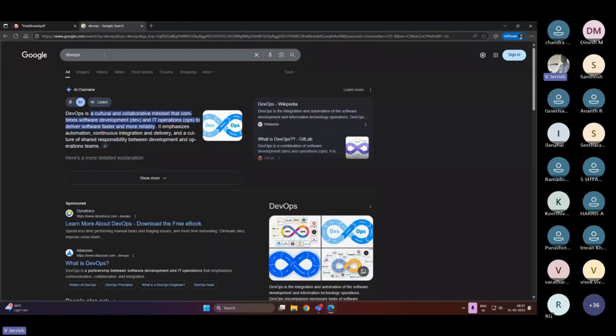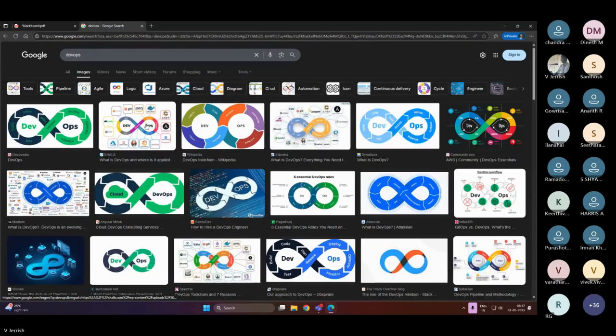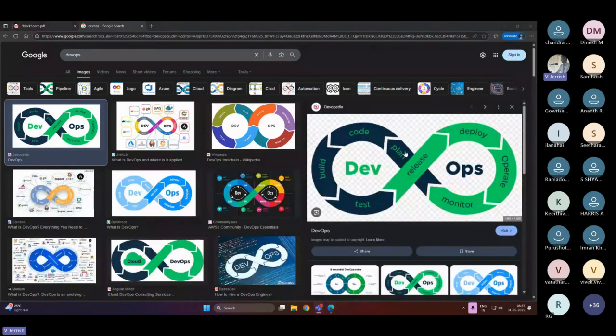See, if you search for DevOps and go to images, you always see this infinite loop symbol, right? This loop symbol means that it is continuous. Okay, I understood. So these are all again phases of software development.